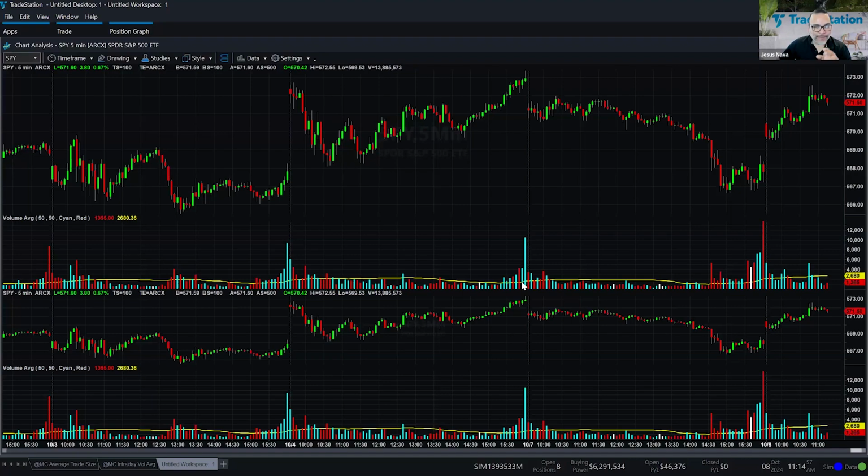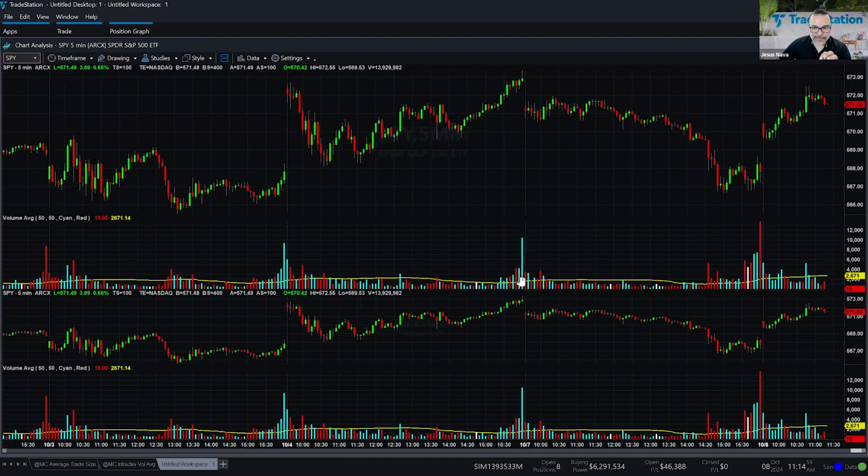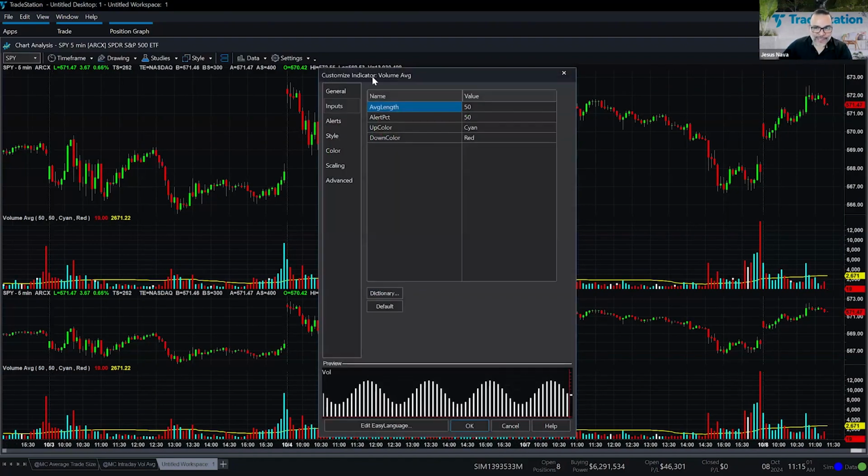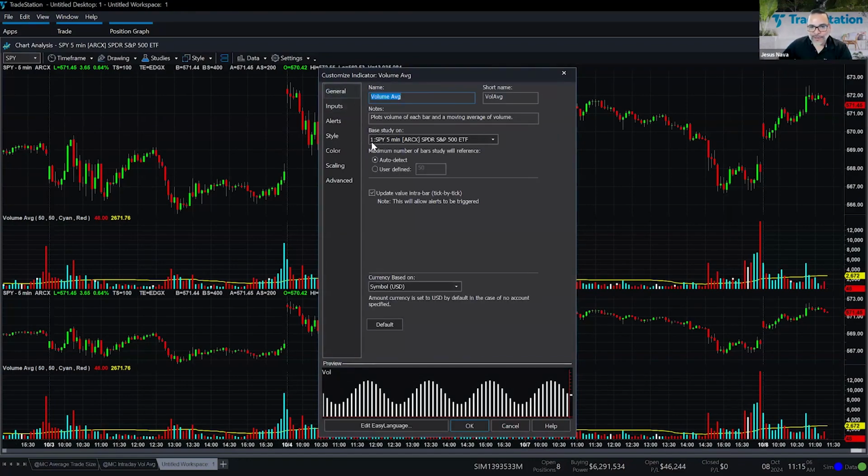I'm going to double click on the histogram just to go to the customize indicator dialog. And on the general tab, you can see that it's based on study number 1, which is Spider 5 minute. The 1 is what I'm trying to look at, because then I'm going to check the number of the second volume to make sure that it's on the number 2, or the second symbol. So this is on number 1.